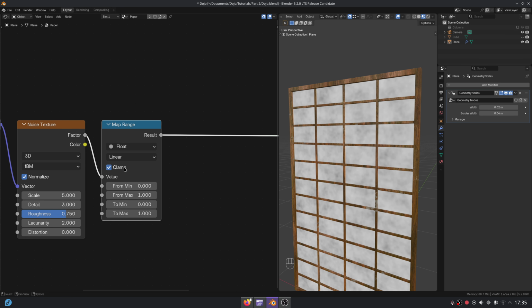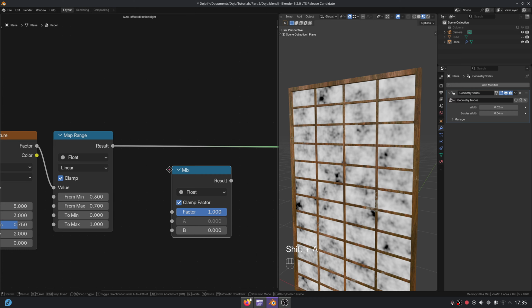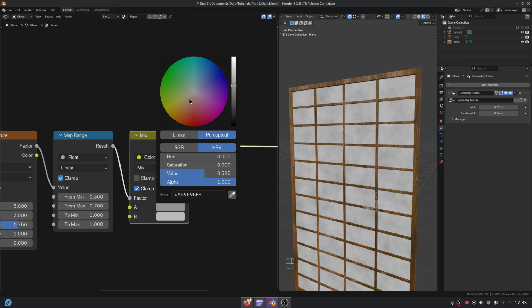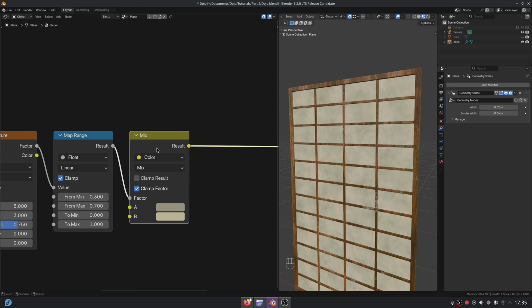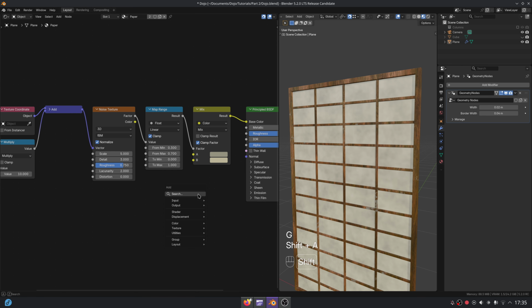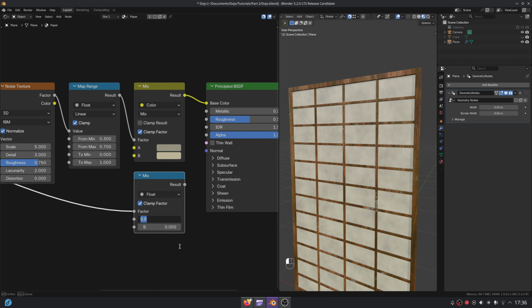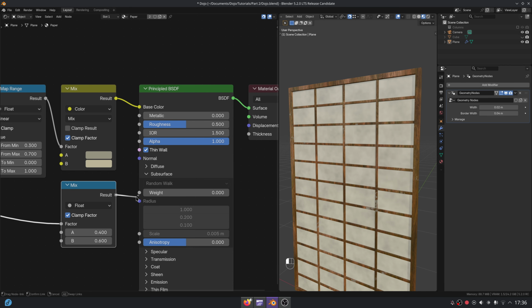Then use a map range node to control the contrast. Set it as the factor of a mix color node. Make the first color dark yellow and the second one light yellow. Get the random output and connect a mix node. Enable thin wall and connect the mix node to the weight of the subsurface scattering. This makes the plane act as a thin layer of paper.